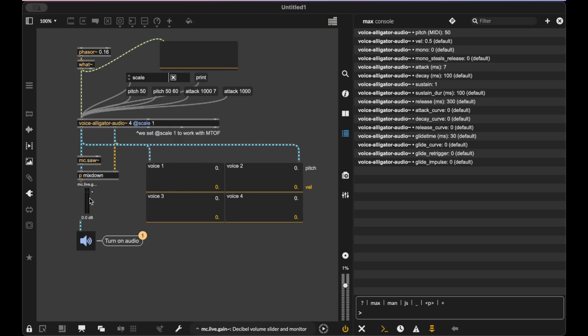There are also some different new features which I'm not going to go into, but yeah, the package is not yet out via the package manager. You can download the package from my GitHub, and to install it, just put it into your package folder. Maybe you need to restart Max or something so that it gets recognized.